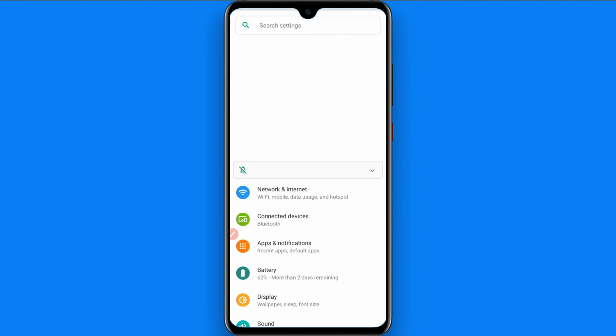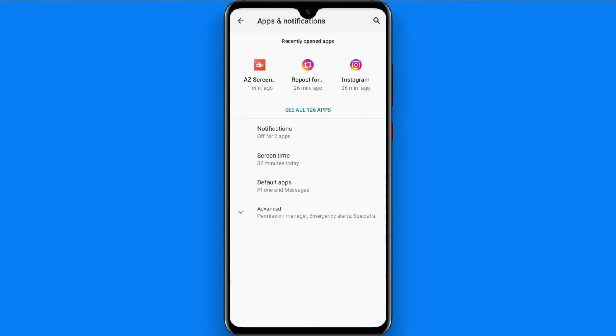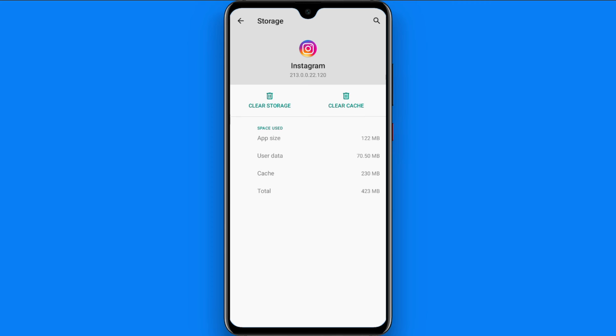Another way, if you are still facing this type of error, is to simply go to Settings, and from here search for Apps and Notifications. Once you do it, search for Instagram and tap on it. Now click on Storage and Cache, and once you do it, simply clear your cache and open your Instagram application.